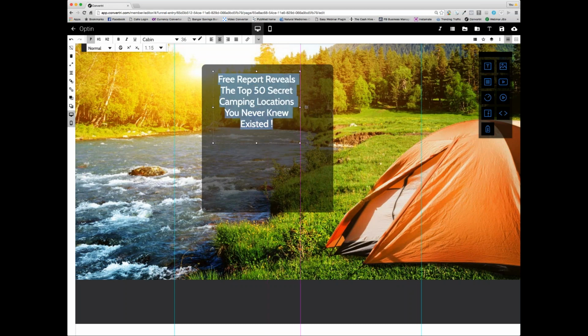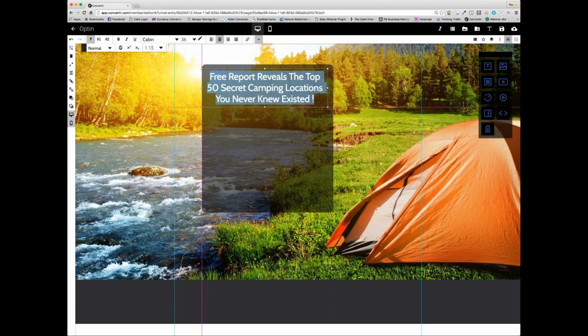Okay, so we've got our little text there. We're just going to move that around. I'm going to stretch it out. See if we can fit it all on three lines. There we can. Perfect. So now we have our headline.